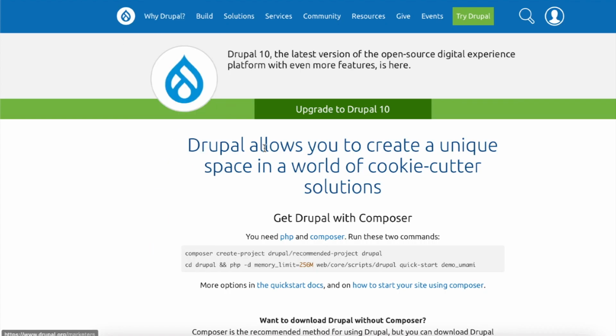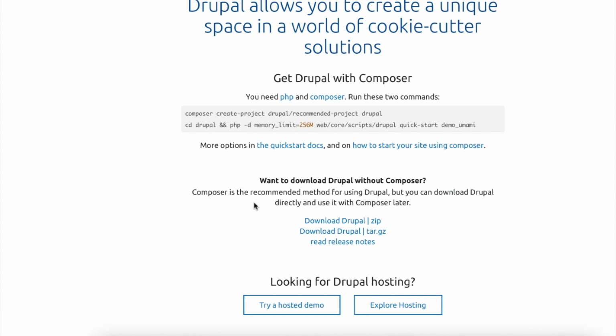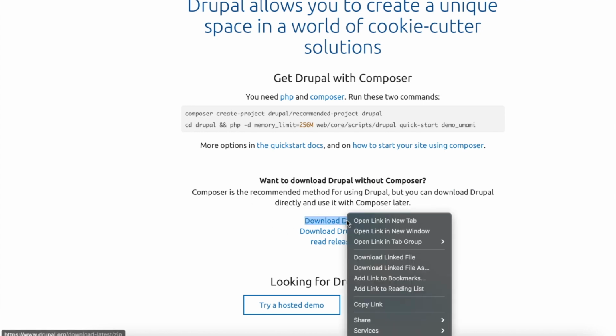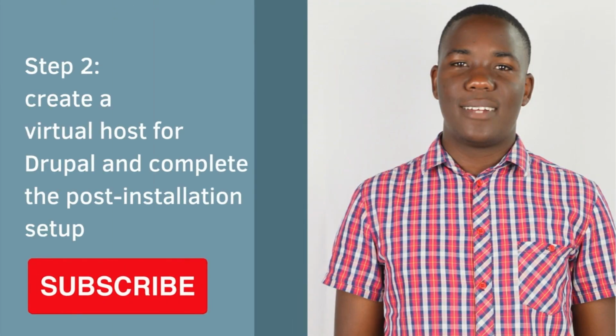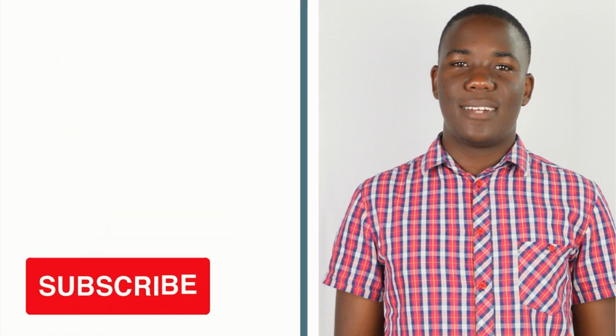Okay, so I'm going to download Drupal from the official website. Just go to the downloads page and copy the download link for the zip file. What we're actually going to do now is download Drupal using the wget utility, create a virtual host within the OpenLiteSpeed web server, and then once the config for that is done, I'm going to show you how to complete the post installation setup process.